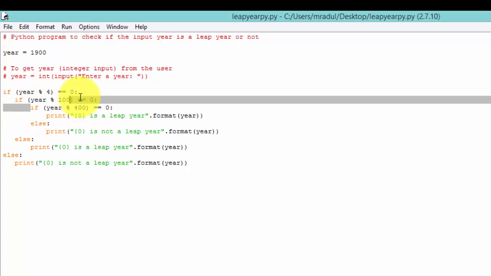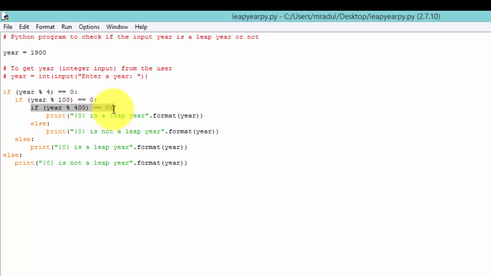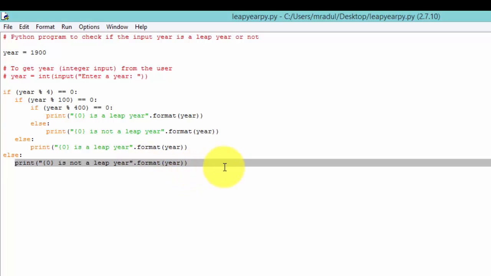So if it is not a century year, we don't have to check the condition of dividing it by 400. We can directly print over here, else the number is a leap year. And if the number is not divisible by 4, it is obvious that it will not be a leap year anyhow. So we'll just print over here else the number is not a leap year. So guys, this program basically consists of 3 if statements and 3 else statements. For each if statement there is an else statement.